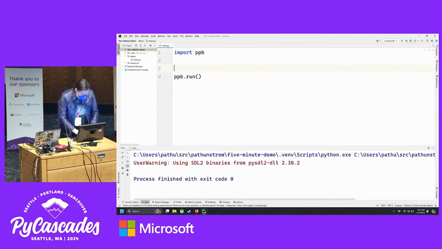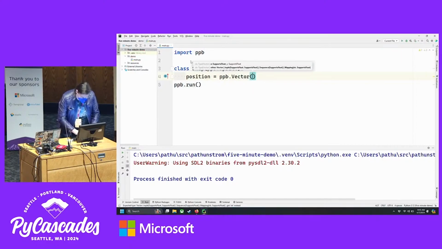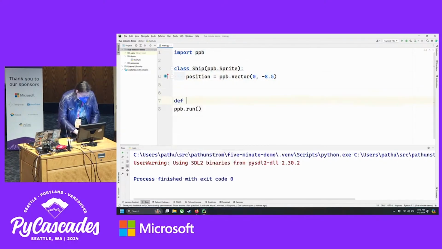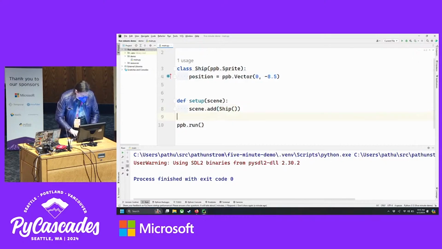I right-clicked somewhere. That was unhelpful. So we're going to build ourselves a sprite. For now, we're just going to give it a position. These have to be vectors. There's historical reasons for this. And now we need one more thing. Our setup function takes a scene object, and we're going to add a player, our ship, to the scene. And then we have to tell PPB to actually run that setup function.